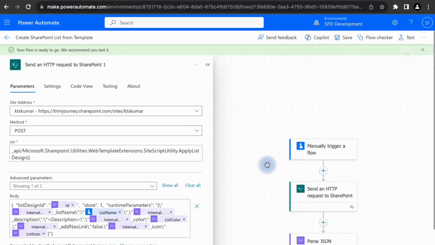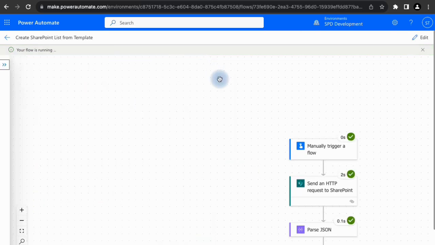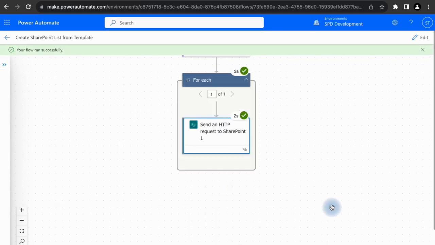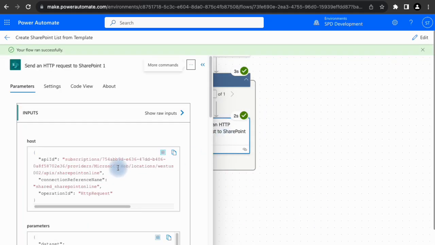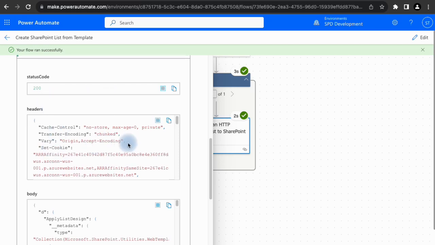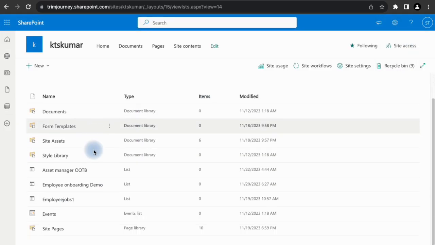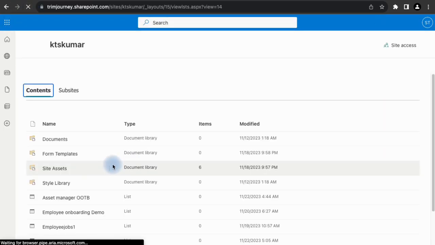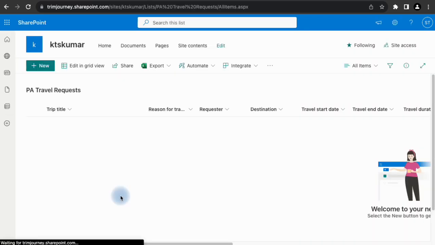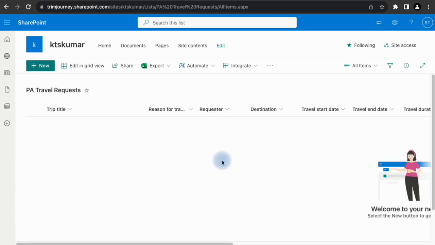It's done. Let's see the output. The flow is running, and this is done. Everything ran successfully and we can see the output. Yes, the status code is 200, so I think the list is created. Let's move on to the site contents and see whether the list is created or not. Yes, the list is created under PA travel request, and now you can see the predefined columns available here.